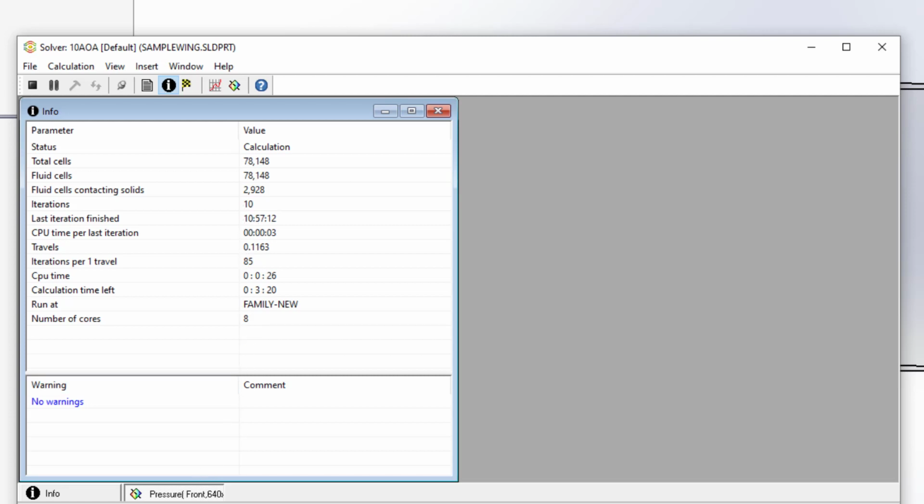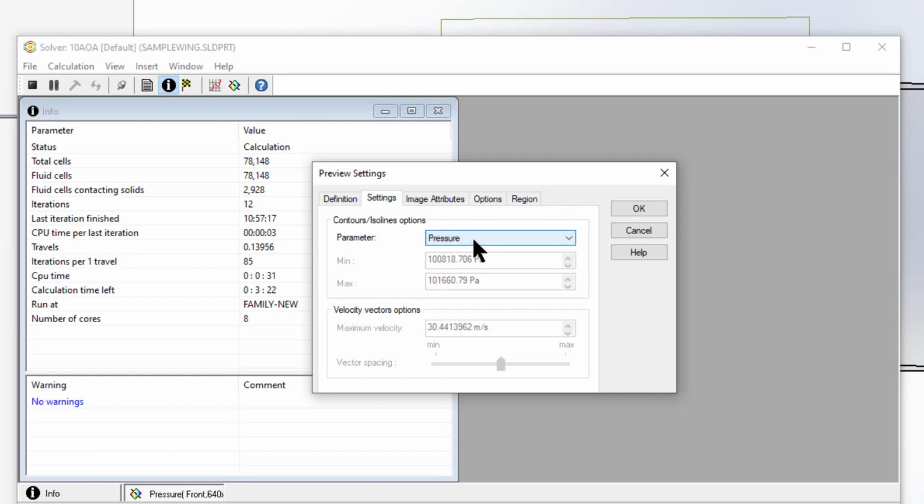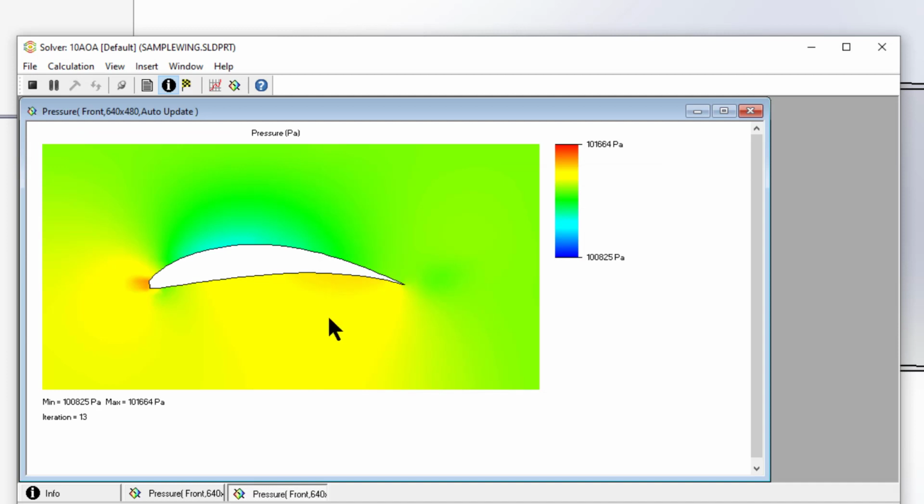Now the second thing I can do here, which is kind of neat, is add in some views of the pressure contours. So let's go ahead and add a view, and then I'm going to look at my pressure and click OK. So there's a view of the pressure, and what you'll see right away is that I've got a lower pressure on the top than I have on the bottom. Hey, look at that, that's that lift being computed.